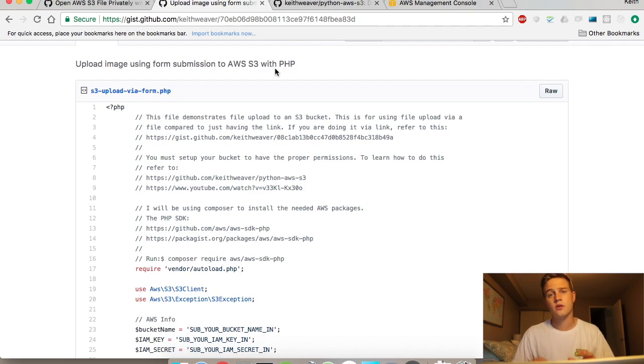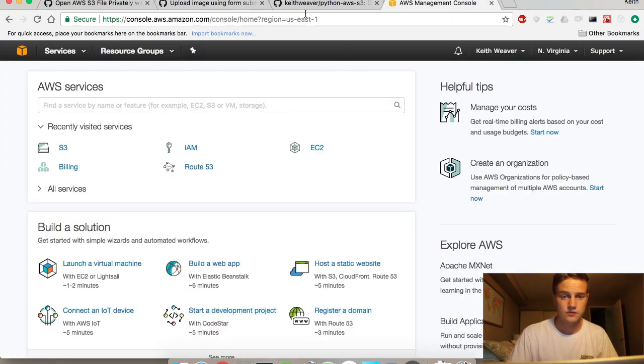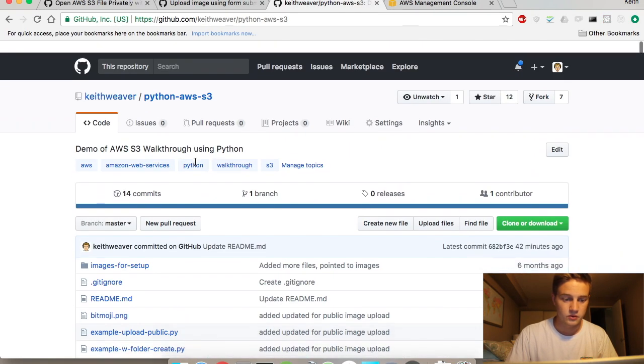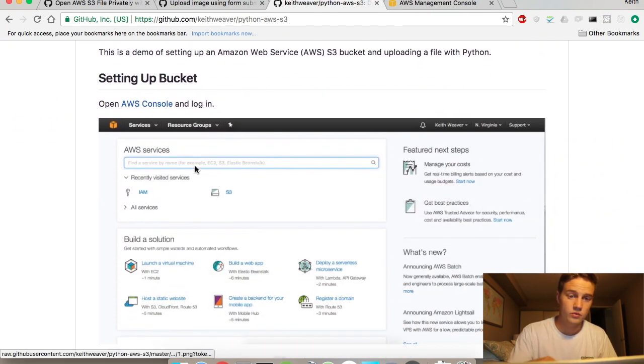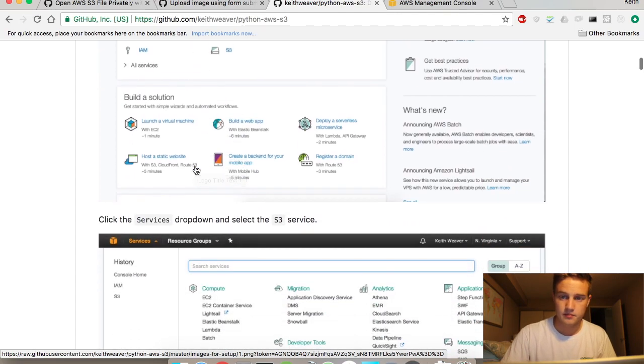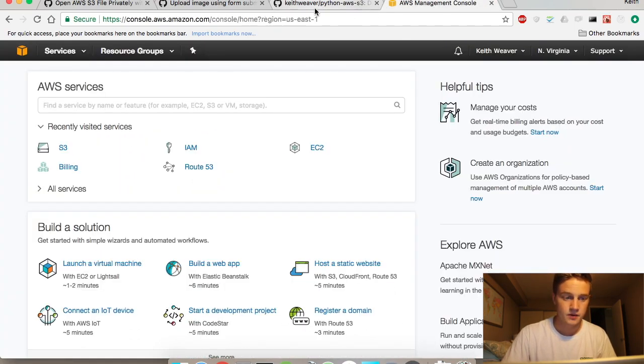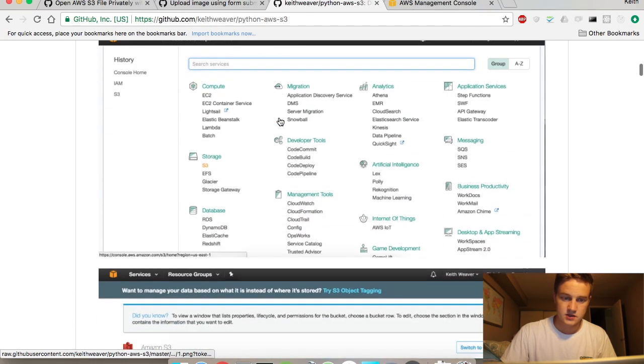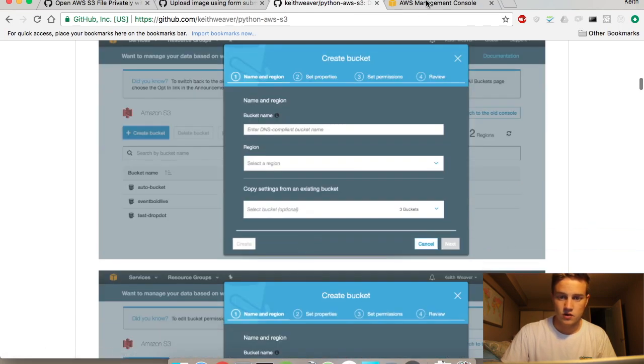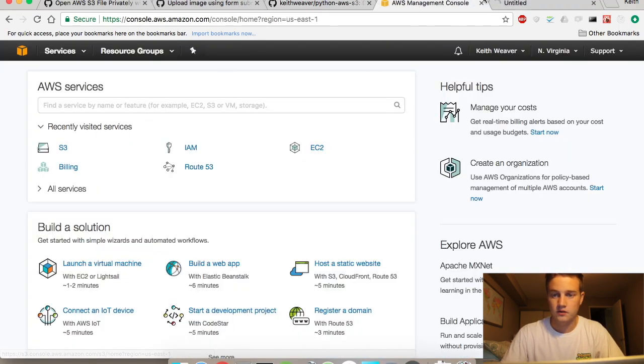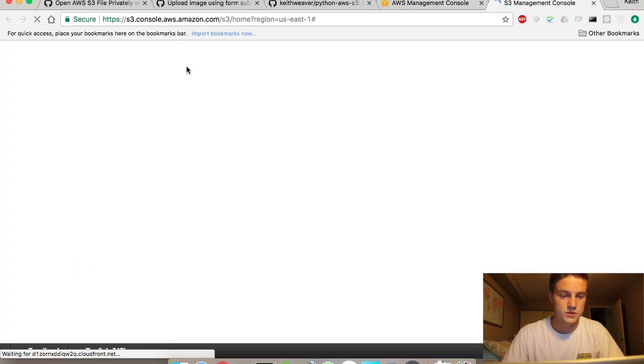So first we're going to start with setting up the S3 bucket, and the reason we're starting with that is because you need an S3 bucket to upload to. So, jumping over to this repository here, you can see I'm at my dashboard. I just signed in. Next instruction is open up S3 and create your first bucket. So I'm going to hit S3 and open that up in a new tab.